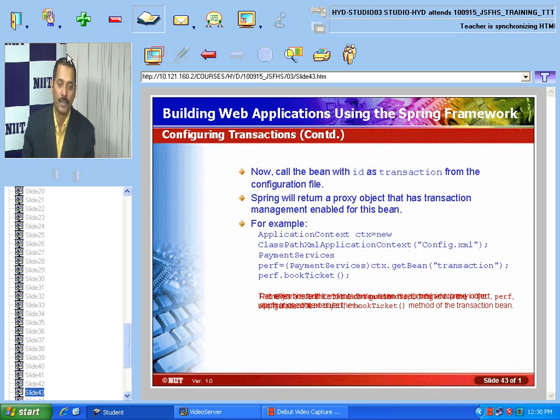Using the application context, you can say payment services context.getBean transaction. Then you can call the book ticket method, and by using that book ticket method, you will see that the transaction gets called here. Like this, we have created a simple one, that is nothing but your sample transaction in the AOP, how we have implemented it. The same way it is going to be executed also.